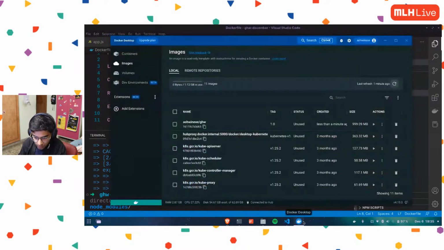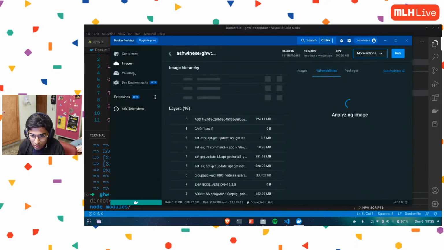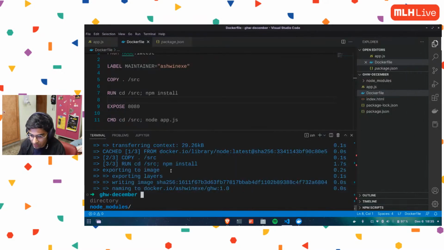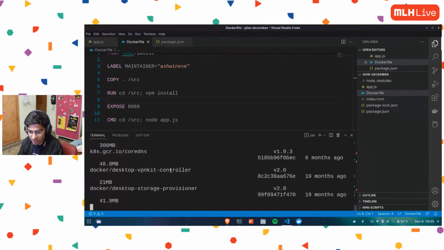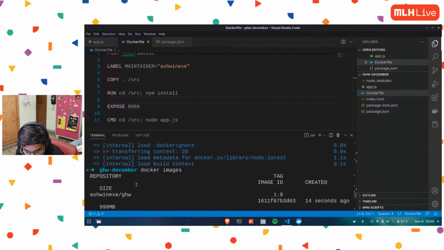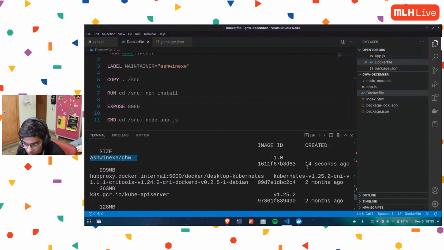If I go here to my Docker Desktop, voila, I see something called ashwini.exe/gsw. Oops, I opened it. Even in terminal, if I do docker images and scroll to the top, I see ashwini.exe/gsw, 14 seconds ago, version number 1, image ID, and stuff like that. Quite big.